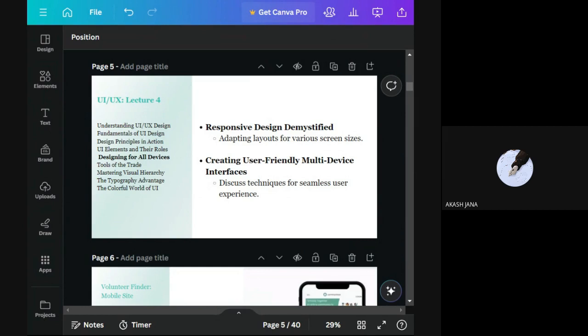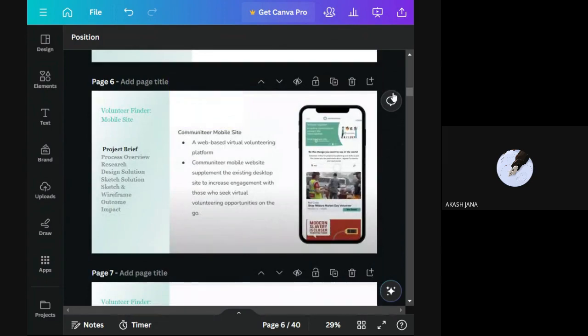Okay, so today I will show you how a project is made from scratch to end. This is a volunteering website. They have first defined their objectives. It will be a web-based virtual volunteering platform.